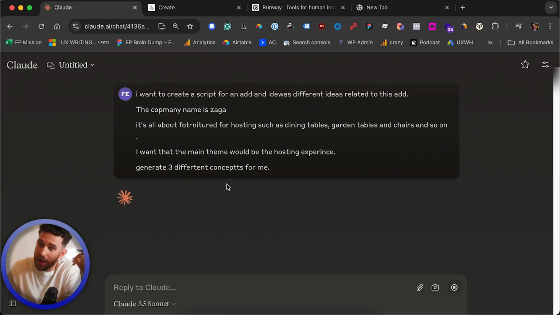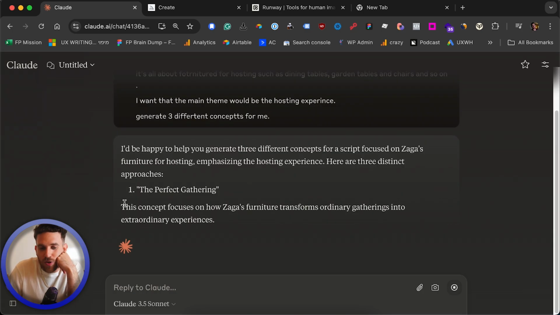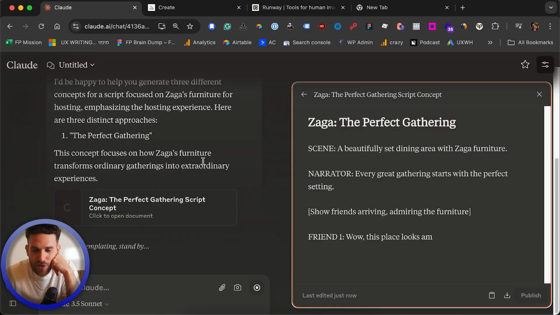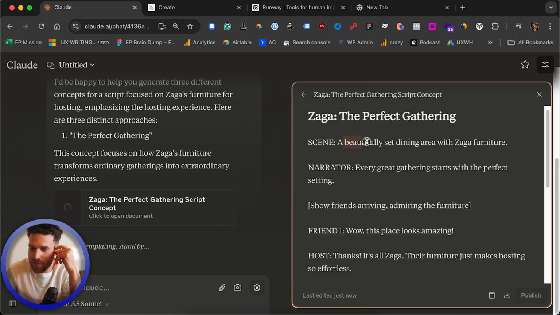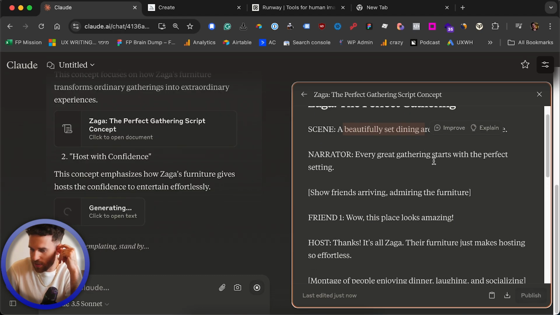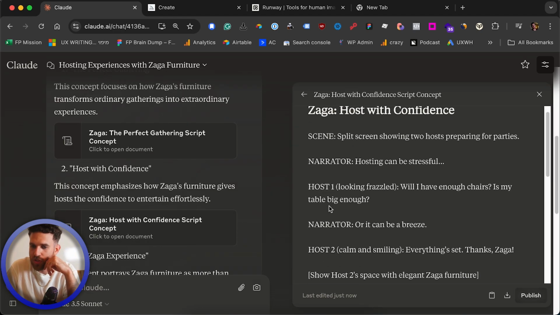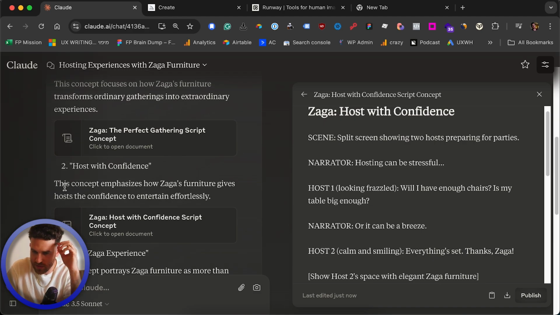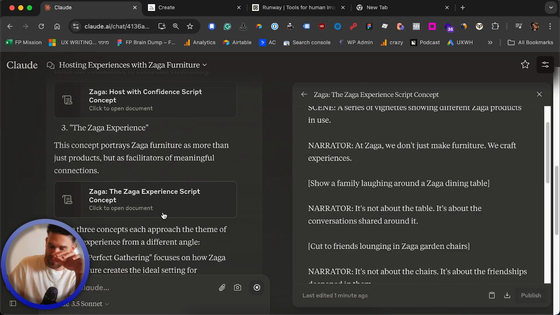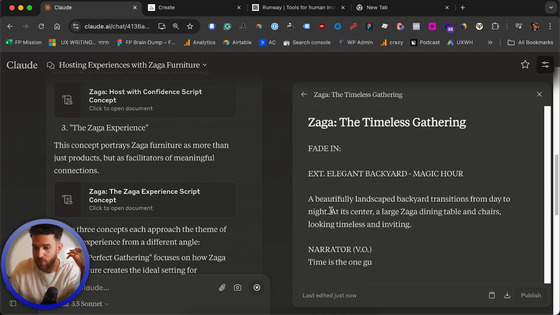Asking the LLM to ideate, to brainstorm with me. And okay, so the first idea is the perfect gathering. And nice. The scene is a beautifully set dining area with Zaga furniture, split screen showing two hosts preparing. I don't like the split screen at all. Okay, so I'm completely changing directions here. This is what I tell the LLM: think outside of the box.